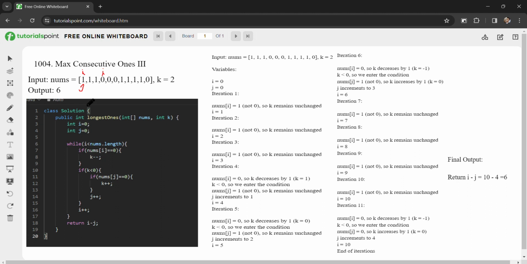Like in the first iteration we don't have to do anything. So in iteration 2, again num set I is not equal to 0. In iteration 3, again num set I is not equal to 0. But in iteration 4, num set I is equal to 0, so we have to decrement the k. So the value of k is decremented to 1.